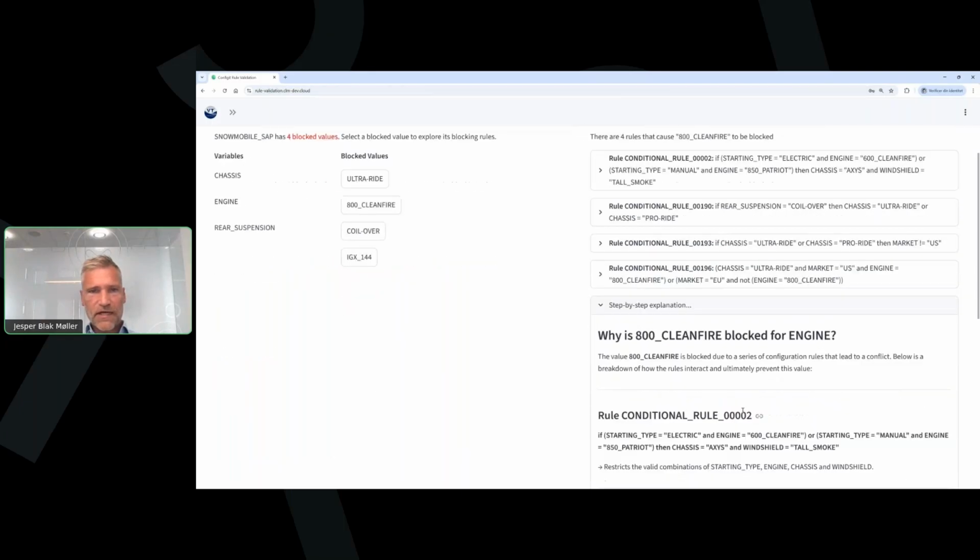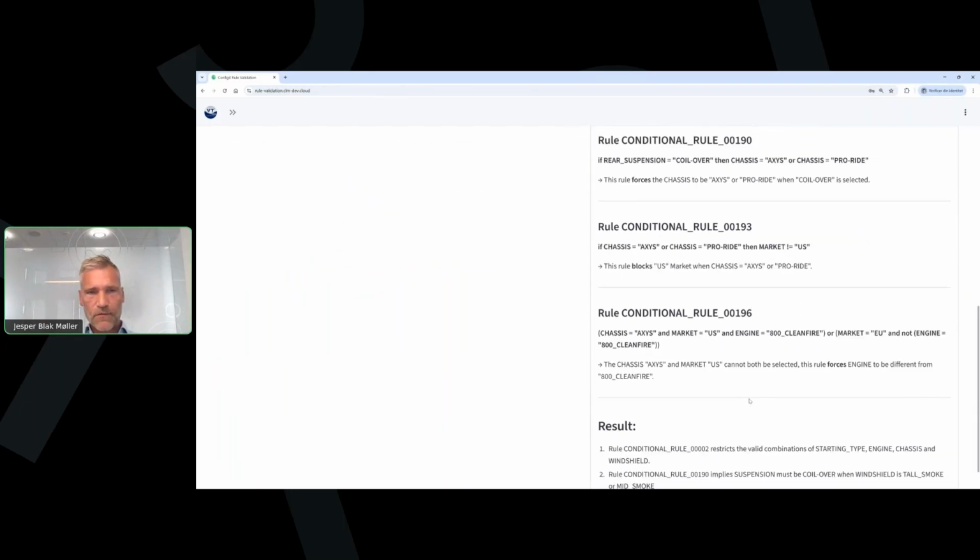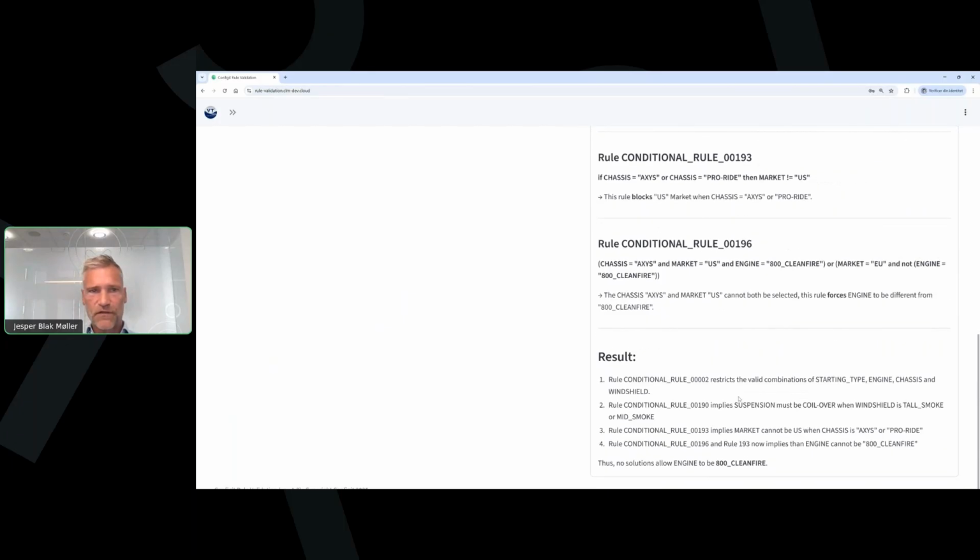So as you can see, I get a detailed explanation of all the rules and how they together have the combined effect that in this case, one of the values can never be selected. And because I have a reference back to the rules in the original system, I can now go back to either SAP or PDC and fix the incorrect rule. And this will save me a lot of manual work.